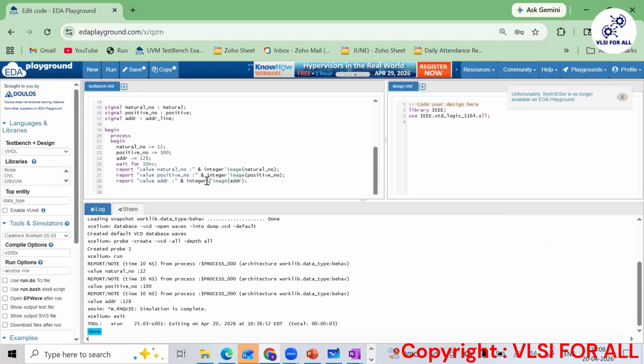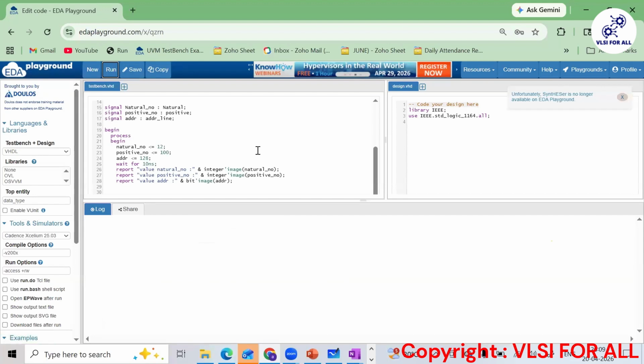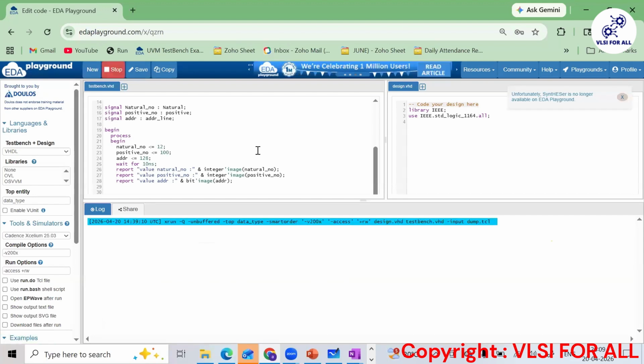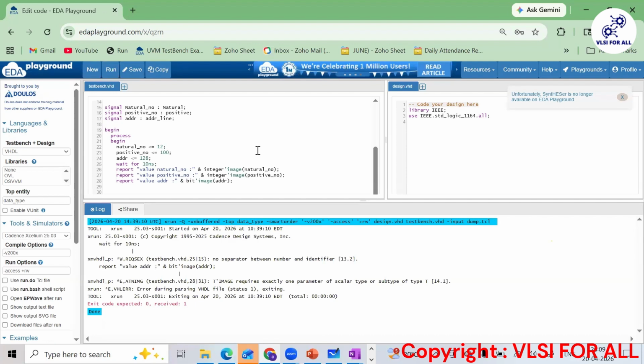If I give this as a bit image, so what's your expectation, guys? It will give error or it will give last bit? Tell me. So you can see. So this type compatibility I will discuss later. No worries.